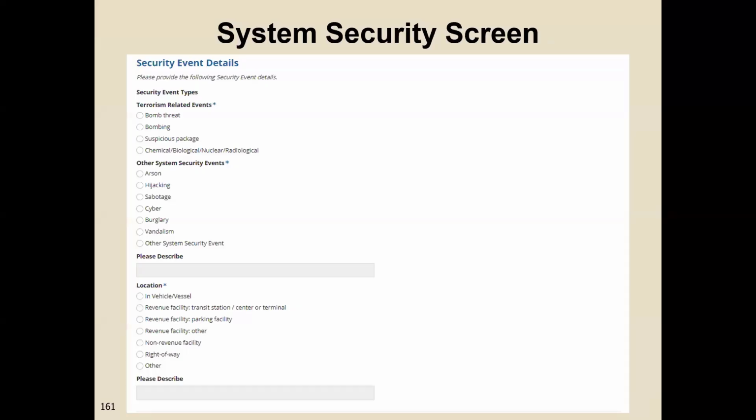This is a screenshot of the system security event screen. You may notice that there is an other system security event option on this form. This would be to capture security events that do not meet any other category. For example, shots fired at, or objects thrown at a vehicle.